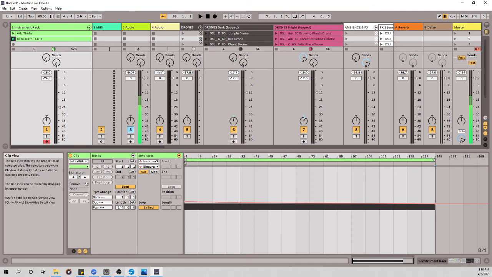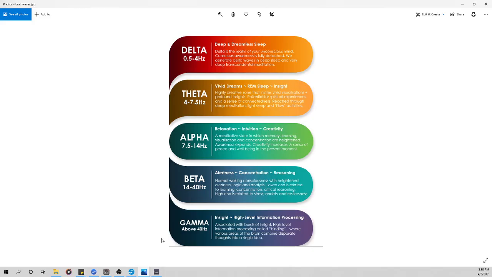Just check the graphic. You can find that anywhere. I will put a link for the image where you can download it. But you can just Google brainwave frequencies or binaural beats frequencies, and you will find these values. But because we've worked with this graphic, I will put it in the description.